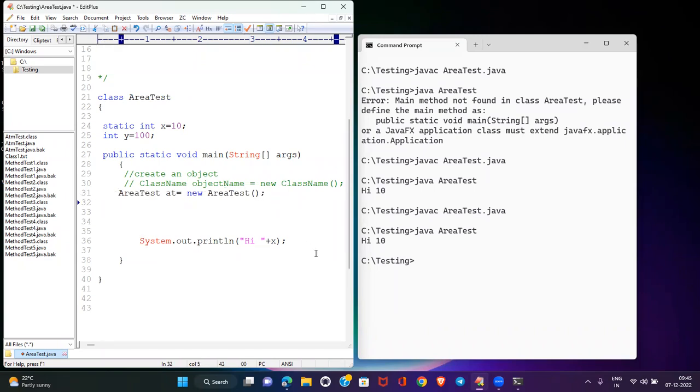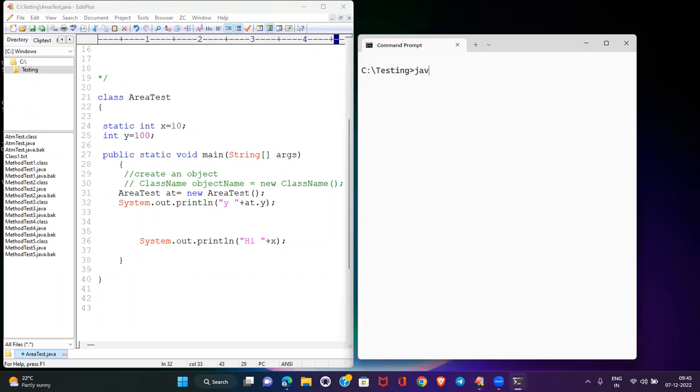We can call the non-static area from the static context. println, and here I print the value of y. How do you call that y value? With the object reference, obj.y. Save it, javac AreaTest.java. Now we can call this y also.